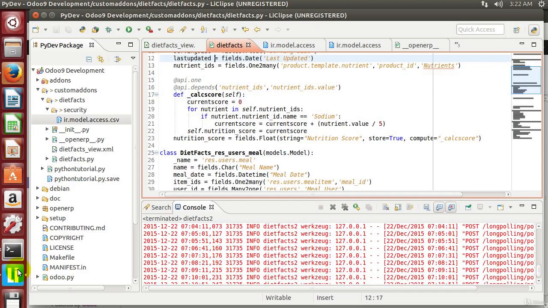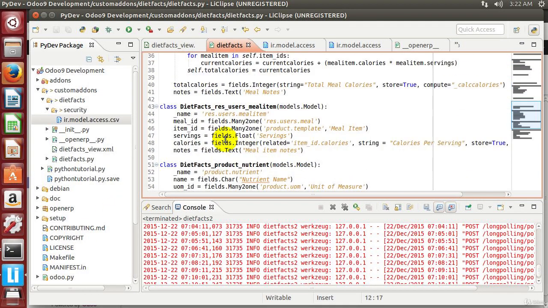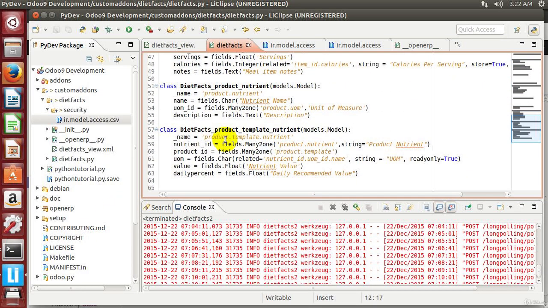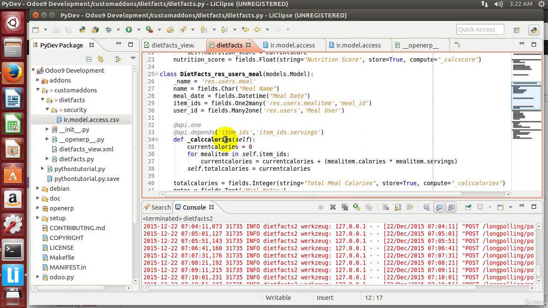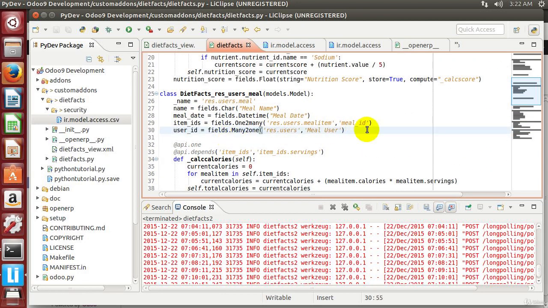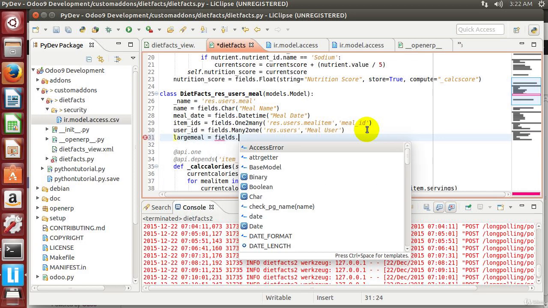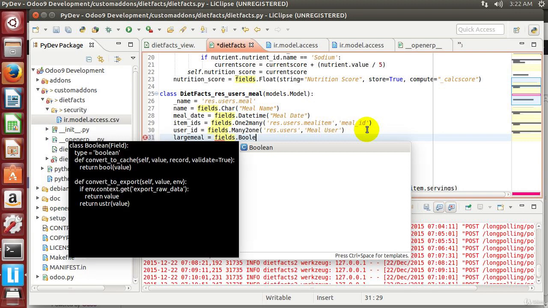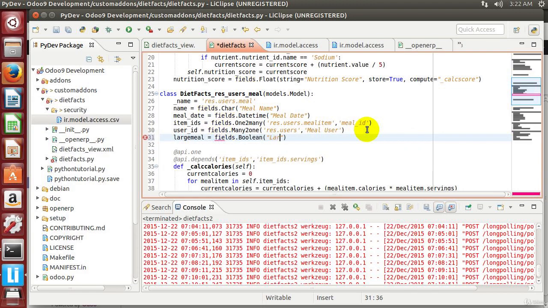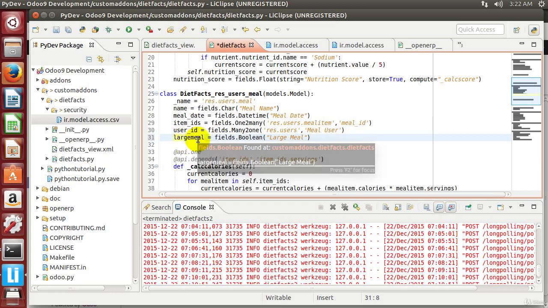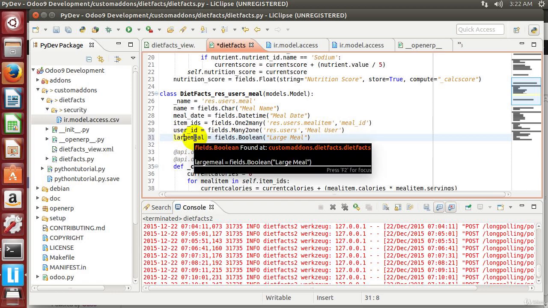So let's get started. We go to our meal model, and it's right here. We're just going to make a field called large meal, and we're going to make it Boolean and call it large meal. Very simple, so that we can feel comfortable doing. We know how to add fields to our model. So we now have a true false that's called large meal.